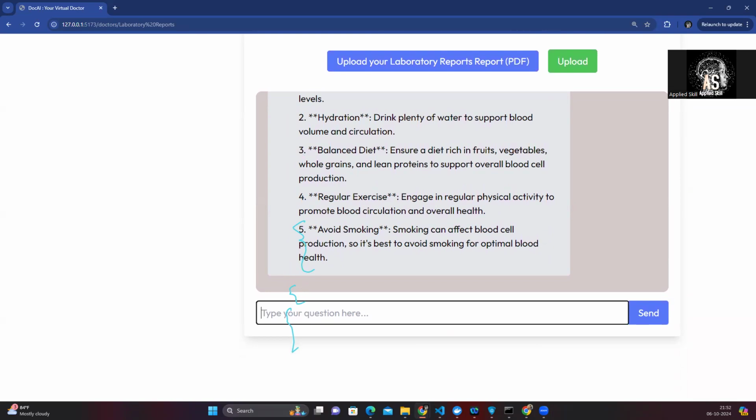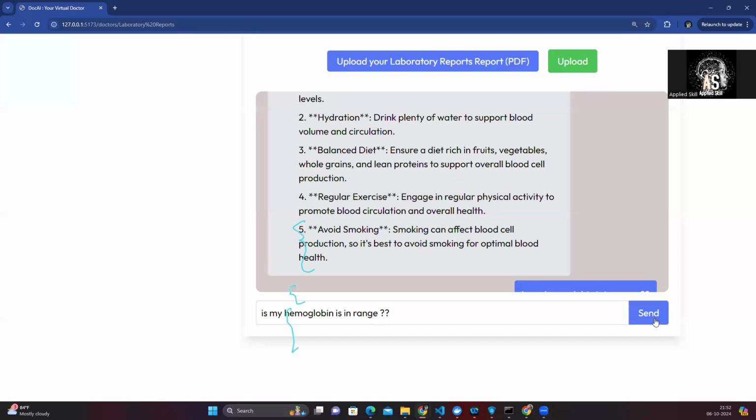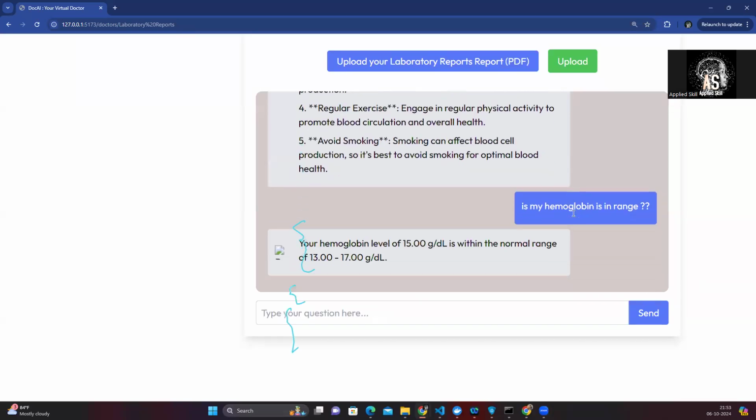You can ask any question. I'm asking a simple question: is my hemoglobin in range? Yeah, now it's mentioning that it is in range, based on my report. If you have any other question, like suggest me a diet or suggest me something, it will help you with that also.